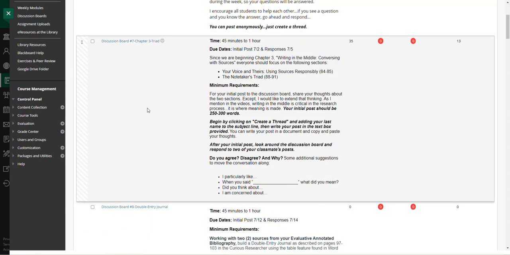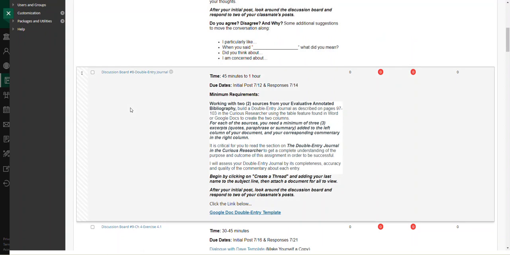Discussion board 8, which is due on Friday with the responses on Sunday, is basically where you look at using these sources from your annotated bibliography to build a double entry journal. This is described on pages 97 and 103 in the textbook. Take two of your sources, and I'm looking for 3 excerpts, whether it's a quote, a paraphrase, or a summary, in the right-hand side, and then your commentary on the left. I should say other way around. Your commentary is on the right. Your quote, paraphrase, or summary should be on the left, as it says in the instructions here.